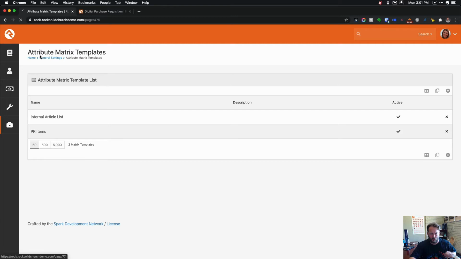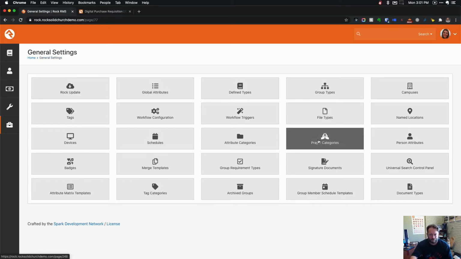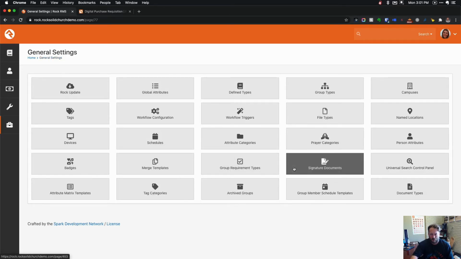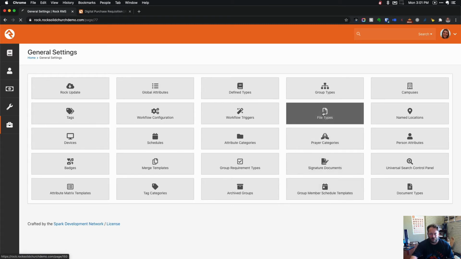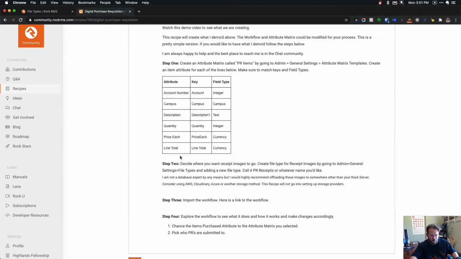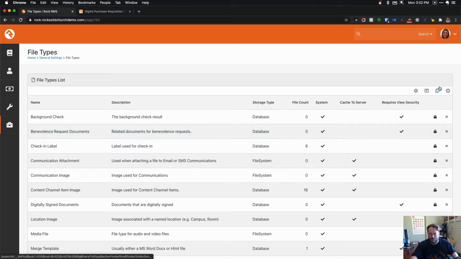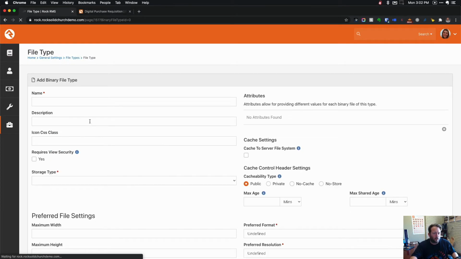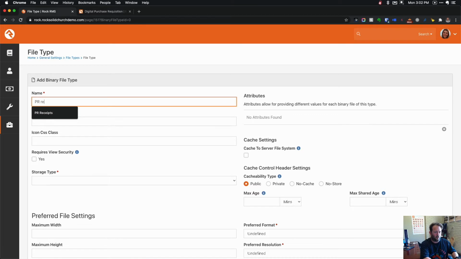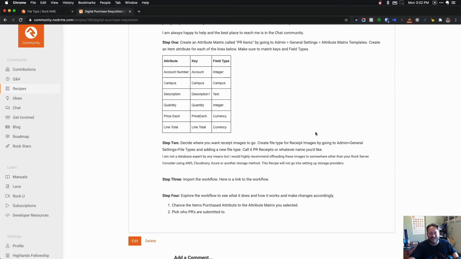So you're going to go to general settings, and you will go to file types. Add a new file type called PR receipts. Spell receipts right. E before I, except for the rule that I don't know.